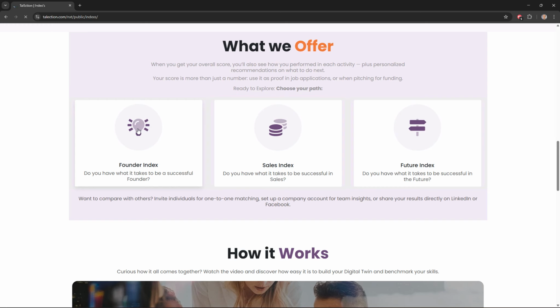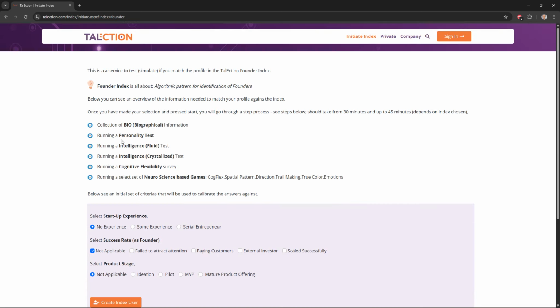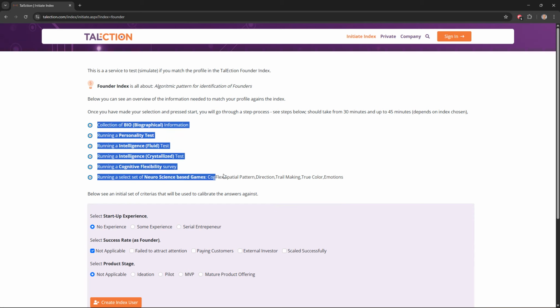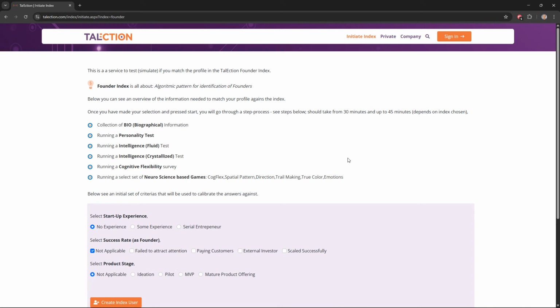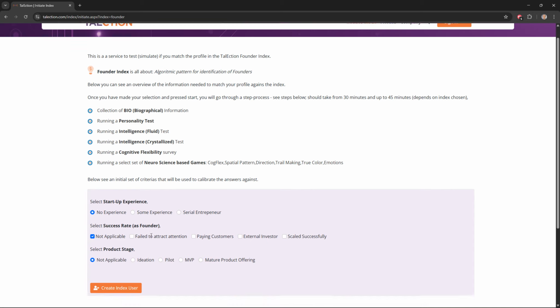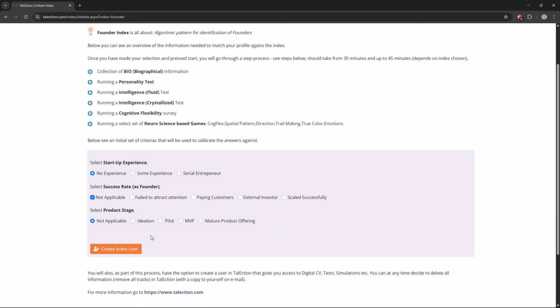Initially you will be taken to a page where you're asked to register your background. So it's a bit of information about the founder index, the type of activities that you're expected to do in order to fully fill up the digital twin for the founder index simulation. And then below here I have a questionnaire for you so that we have the background of your experience when it comes to being a founder. So I'll just make a selection here. I'm a serial entrepreneur. I have paying customers. I have a mature product offering.